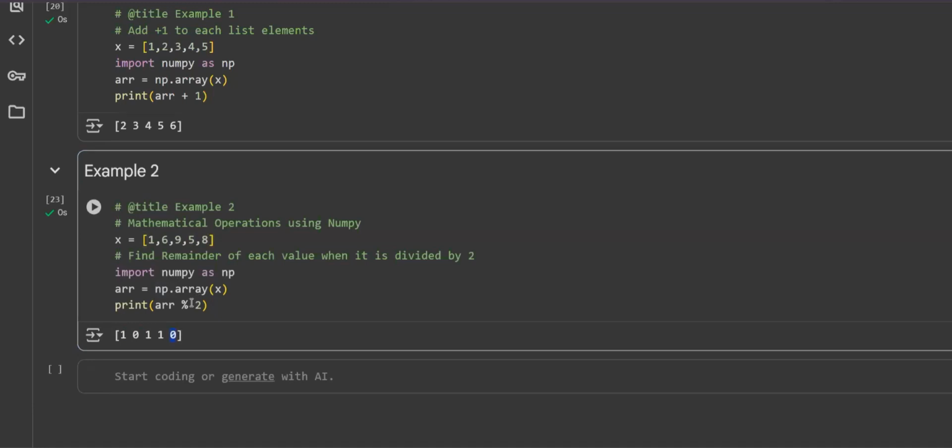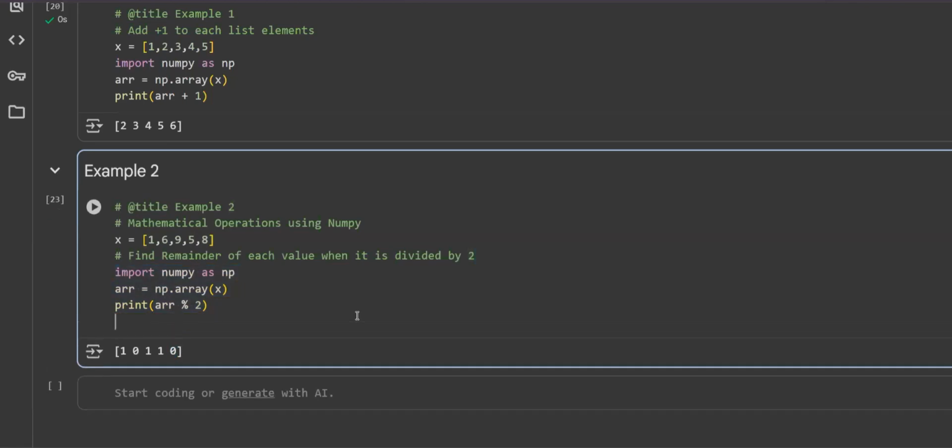Now, these are the mathematical operations that we are going to learn. Now, if the question was, find, let's say, the square of each array element, can you tell me what I'm supposed to do?